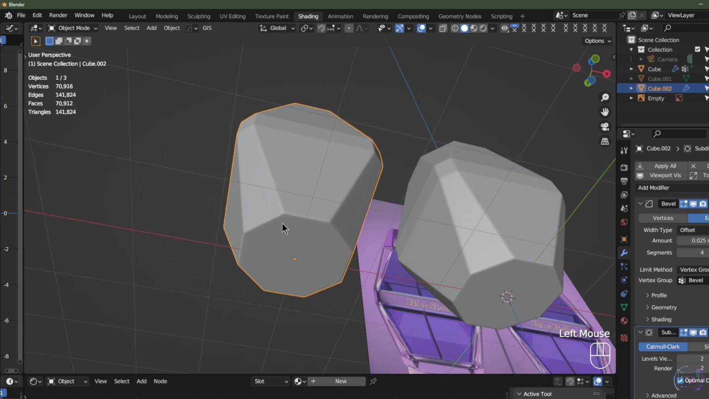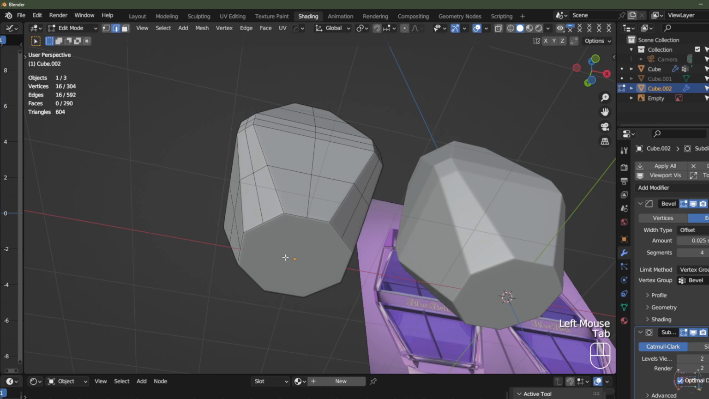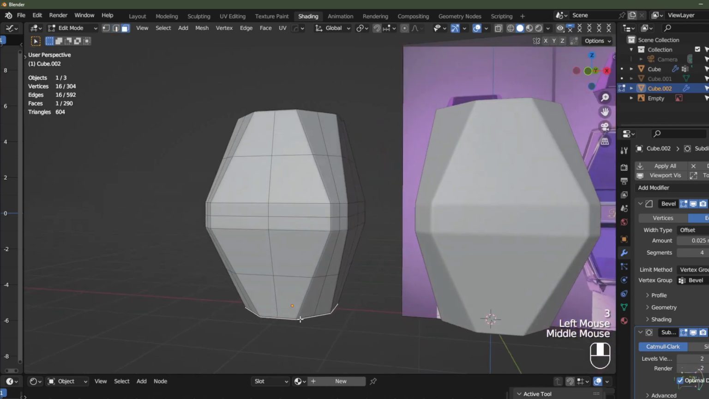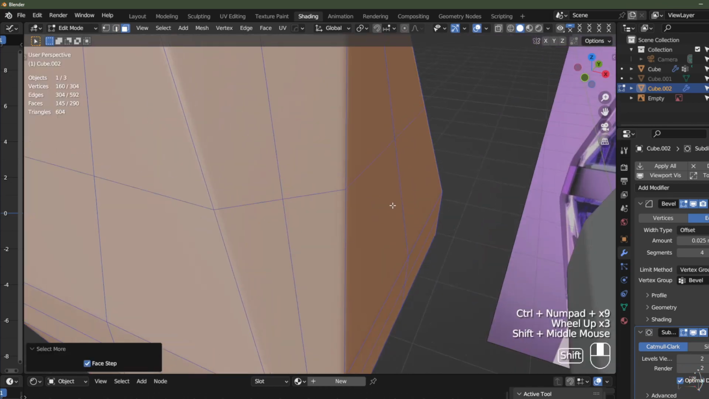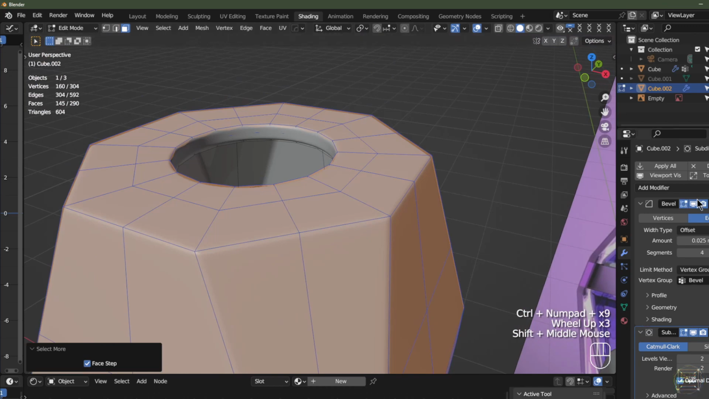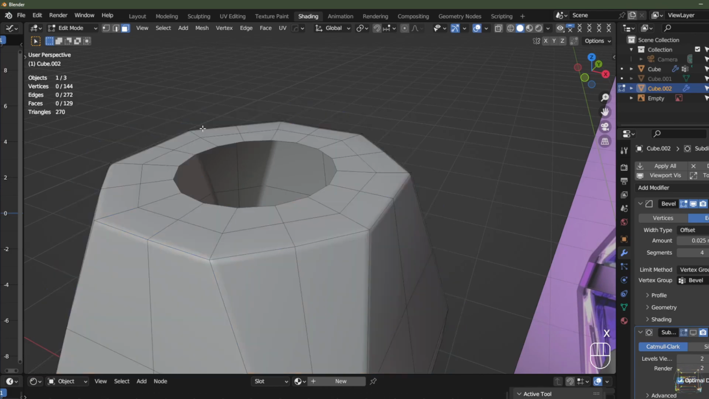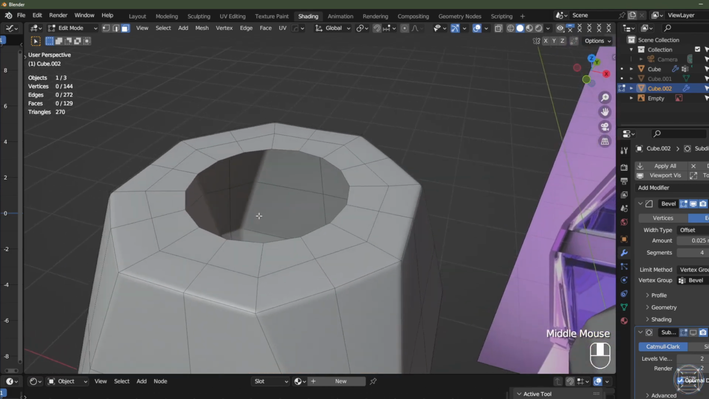So with this model selected, I'm going to go into edit mode, go into face select mode, select the bottom face. I'm going to keep clicking Control plus until I've got all but the bottom vertices. You can always click back, so I want to click up to that point and hit X and delete vertices. So now we've got this model here.